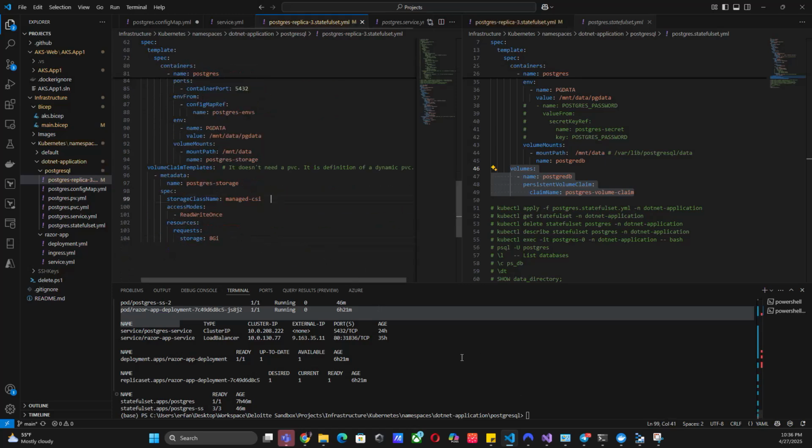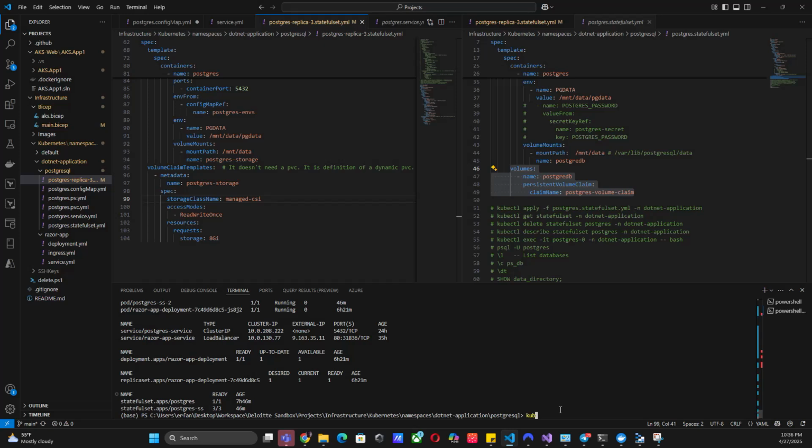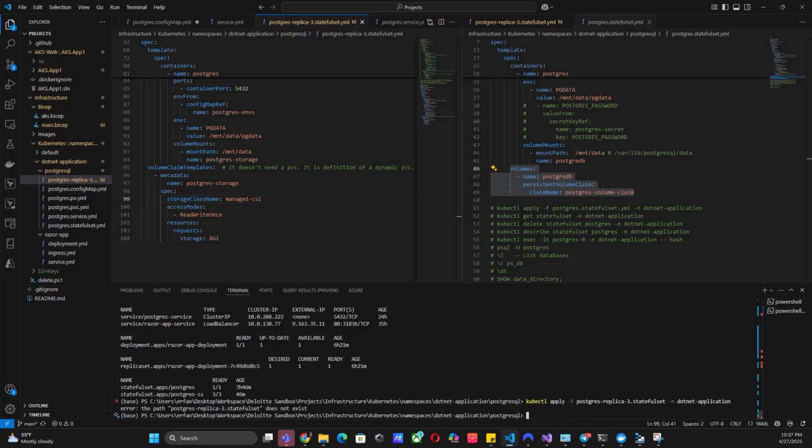I can go ahead and do kubectl apply dash f, and the name of it is basically this one. Oopsie, this one, dash n .NET application. Error: path postgres infrastructure does not exist. Let me see.